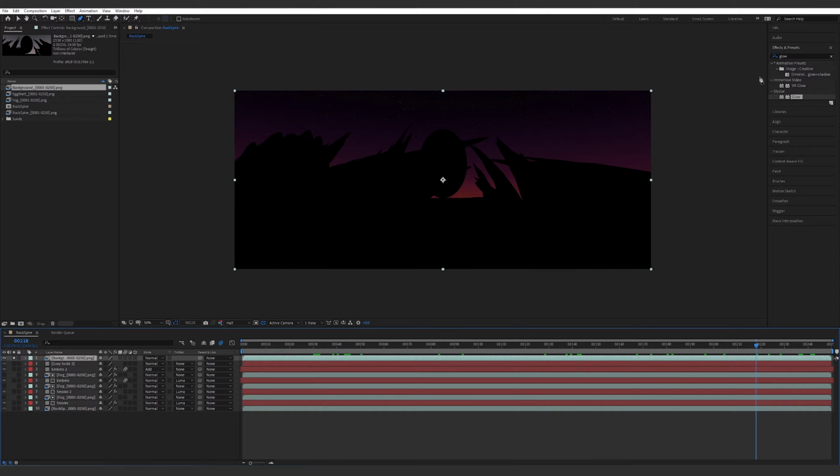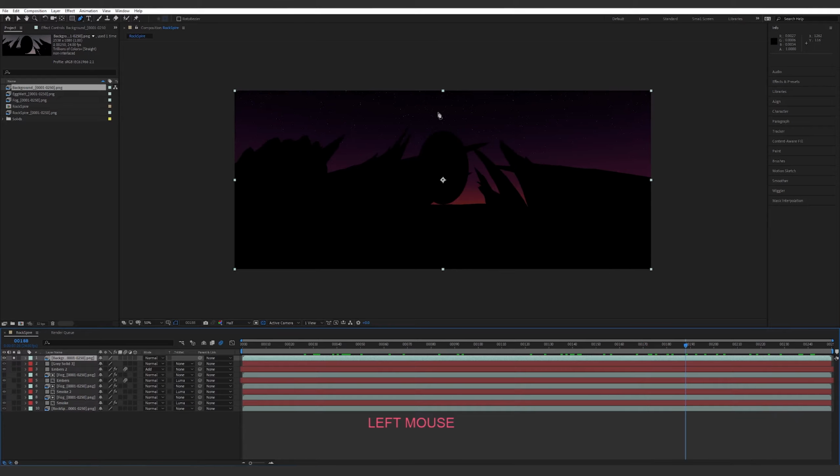Thankfully, because we're in 32 bits per channel, if we go up here in the info panel and hover over, you can see the RGB values. We still have a bit of information up here. So it's not fully black, whereas this is all zeros. So we might be able to pull something out of this and still use it. What I'm going to start with is a luma mat.